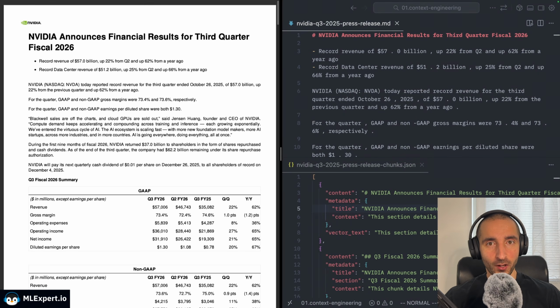Once you are done with converting your PDF file into a Markdown, you are faced with the challenge of converting this large Markdown file into meaningful chunks that will allow your RAG application to respond both fast and very accurately. In this video, I'm going to show you a chunking strategy that is both semantically and structure aware.